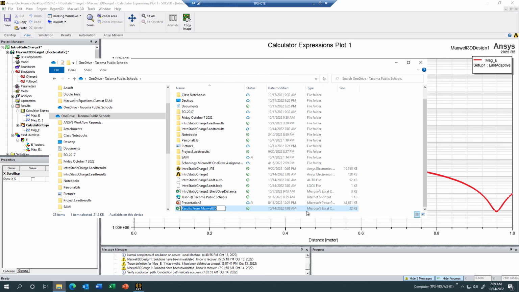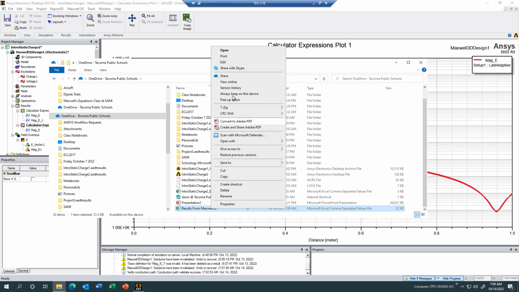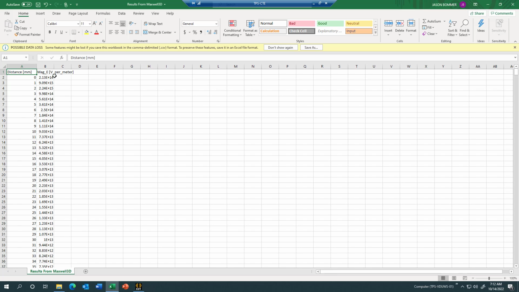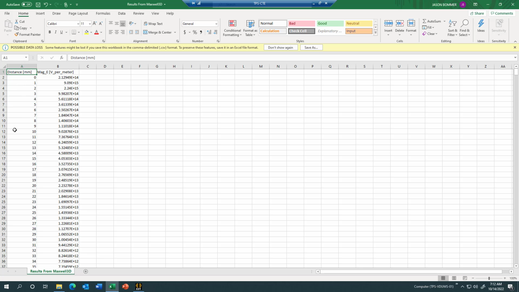So I'll right click on this. You'll notice that the format is a CSV. It says Excel, comma separated value. It's different than an XLS file. I'm going to open it now, with open with, and let's go ahead and open it in Excel. So now this opens up just like the exercise we did building the expression in Excel. It looks like all of our data.